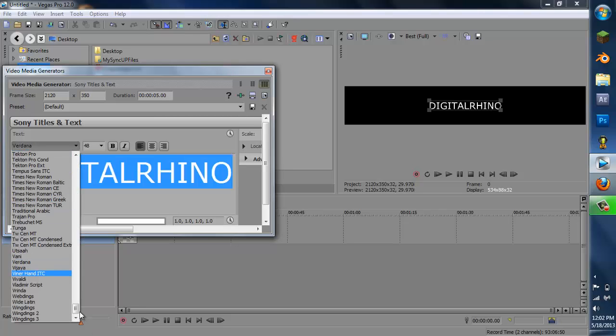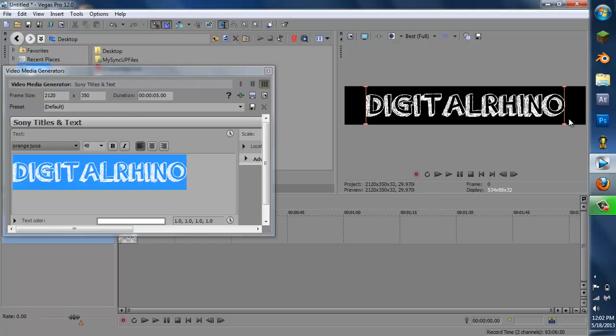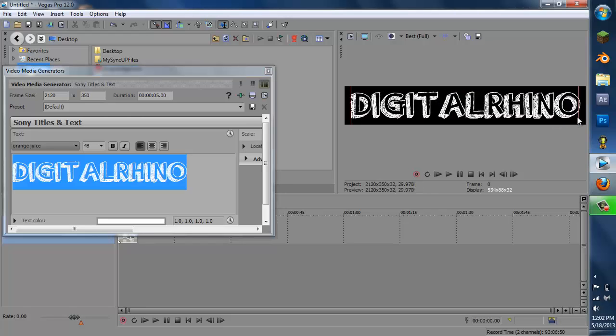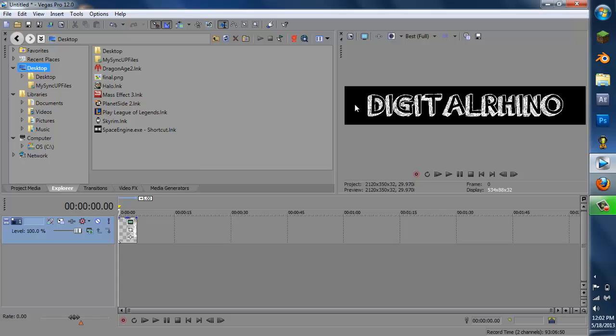Let's change the font, orange juice, perfect, beautiful. You're going to want to leave a little bit of room at the edges, because that stuff's going to get cut off. I don't know the exact resolution for the edges, I'm sorry about that, you're just going to have to estimate. I wasn't able to find it.